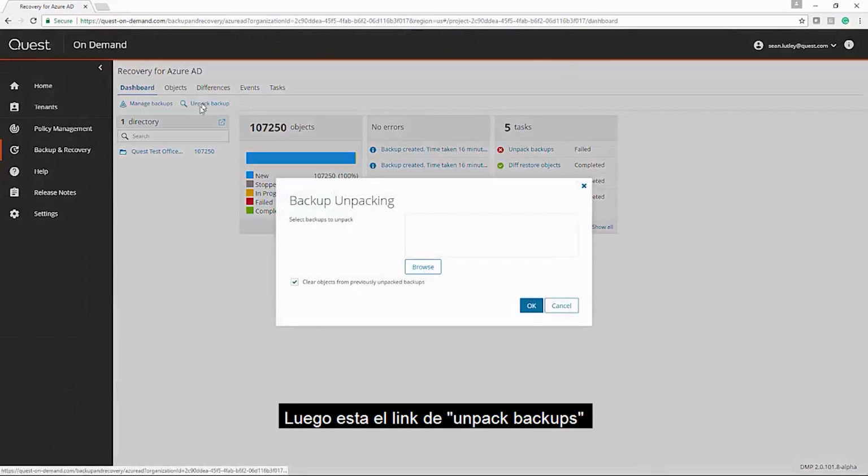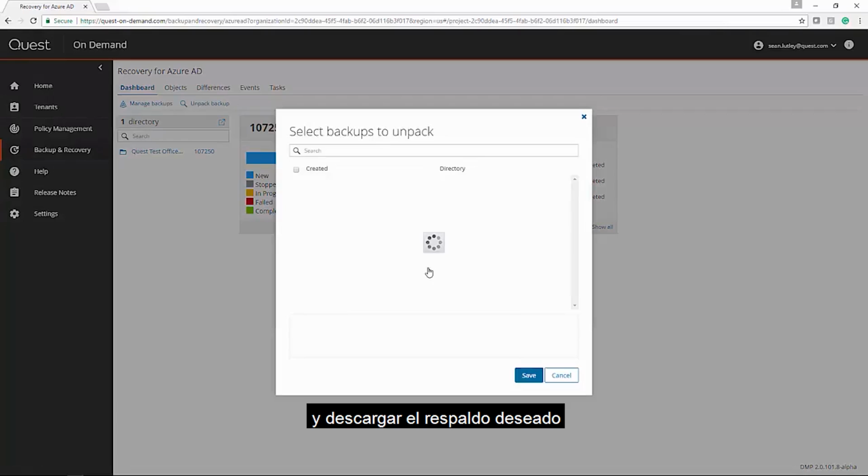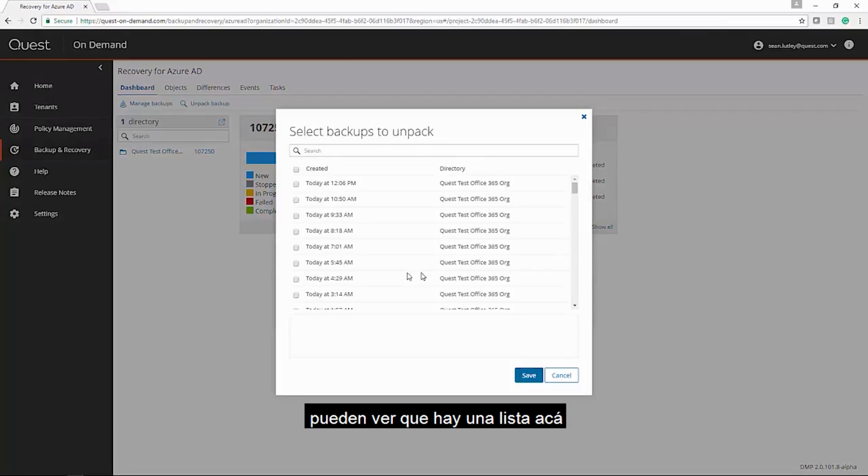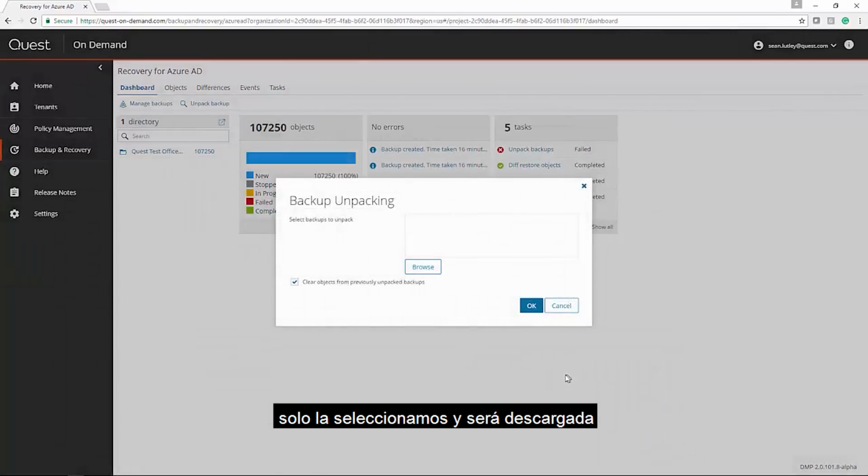Then there is the Unpack Backups link. This allows you to browse your backups and unpack the desired backup. You can see that there's a list of them here. You would just select it and save the one you would like to unpack.